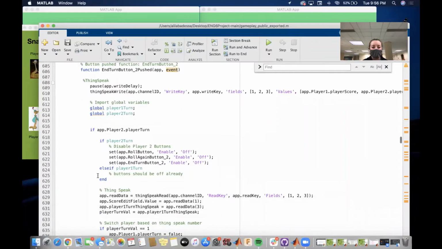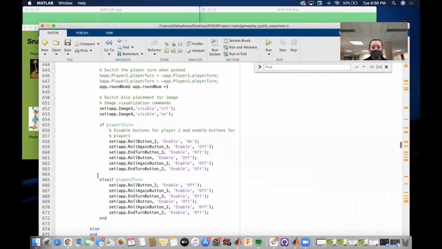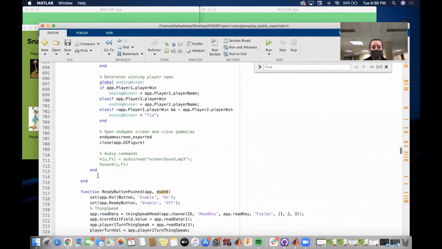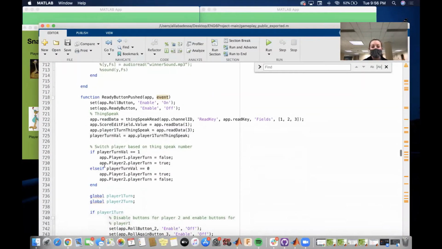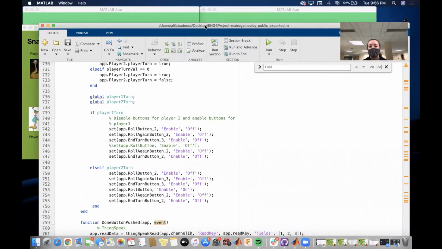So you can see when the Ready button is pushed, it reads that data. So that is how the app works.